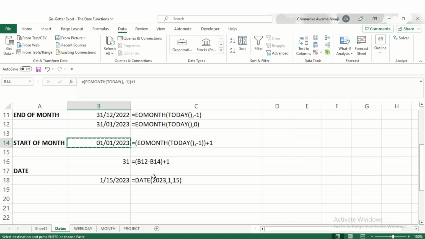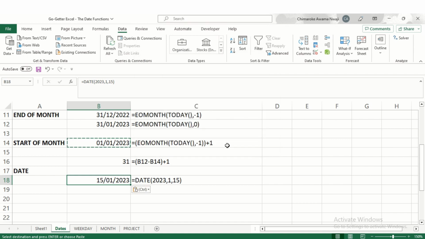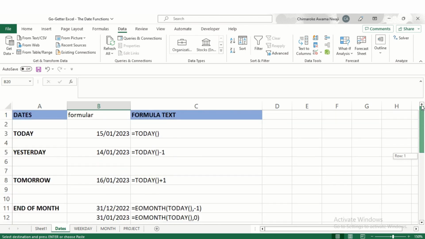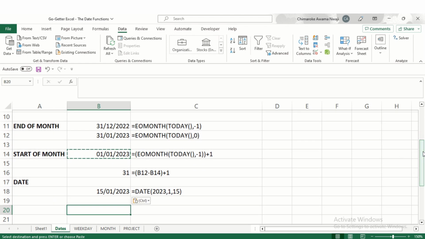Let me take this format here and put it down here, and it gives me the same thing that I want. This is today's date in actual sense, but this is static, because even if we go to the next day, it will remain static as this. Alright, so that's it. These are some date functions you should bear in mind. We have today, tweak it for yesterday, we have tomorrow, end of month, start of month, and the date function.